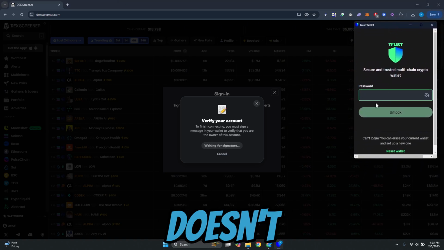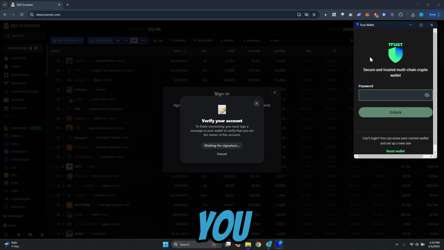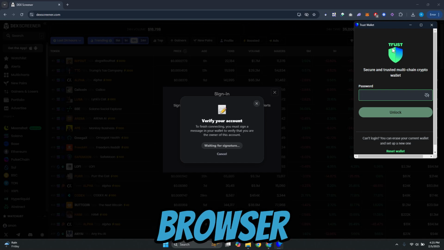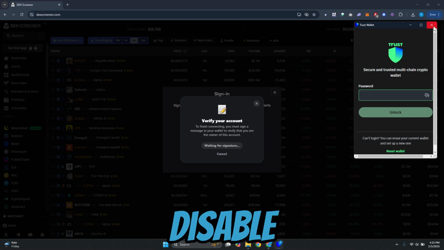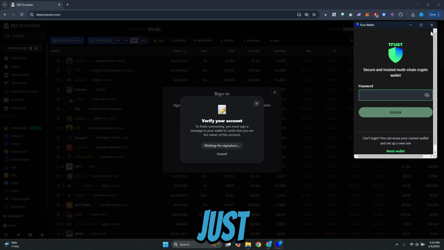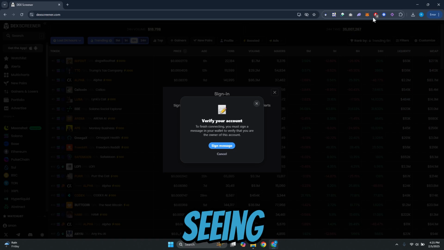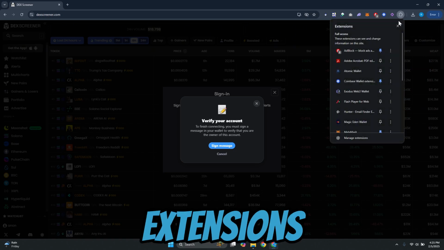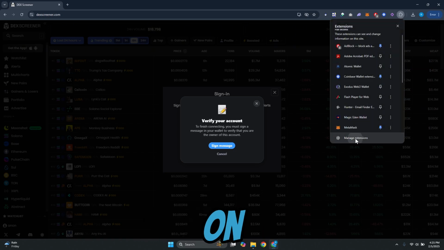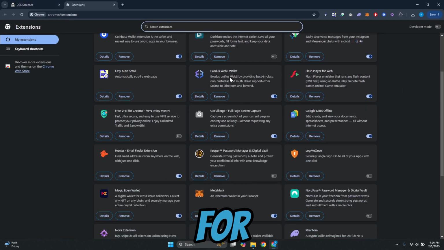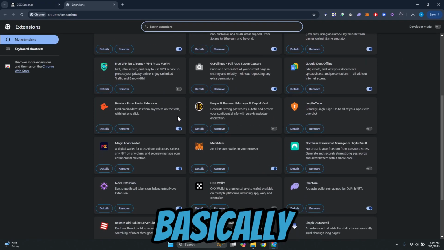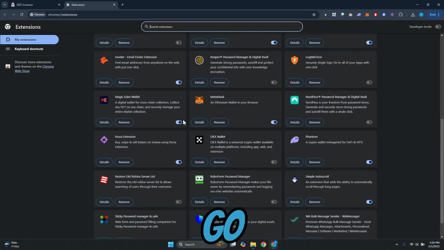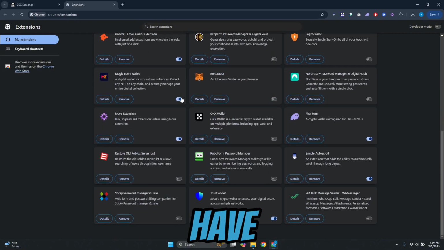But just in case it doesn't open up Phantom Wallet, especially if you have multiple wallets in your browser, what you need to do is disable all the other wallets, just to make sure that Phantom Wallet is the only one that you'll be seeing here. Let's open up our extensions at the top right here, click on manage extensions, and look for every wallet that you have right now and basically just disable them. So let's go ahead and disable MetaMask here. I have a bunch of wallets here. Let's go and disable all of them.